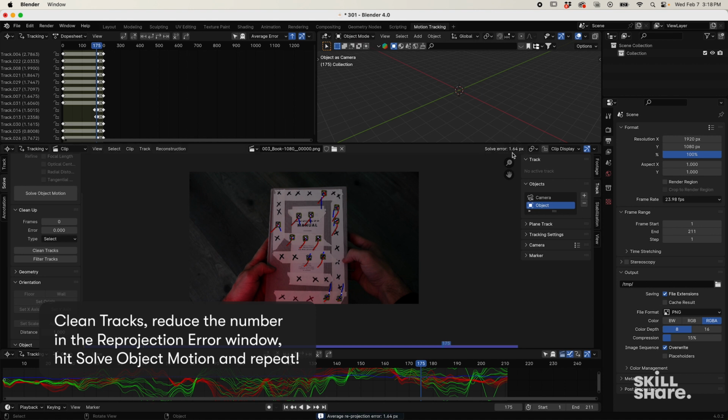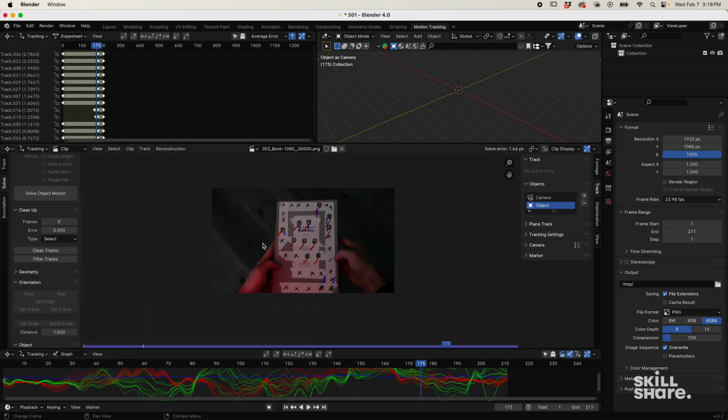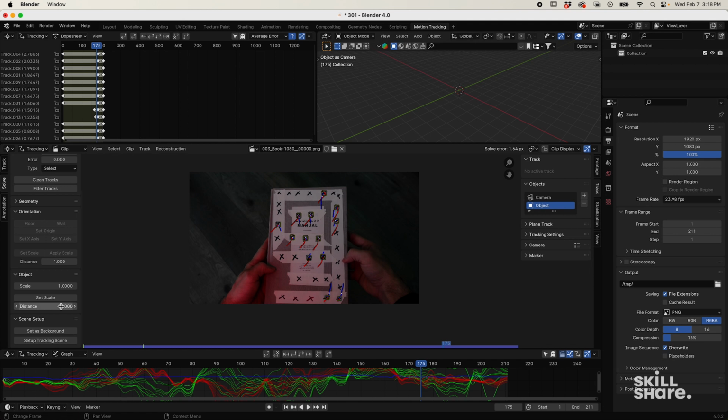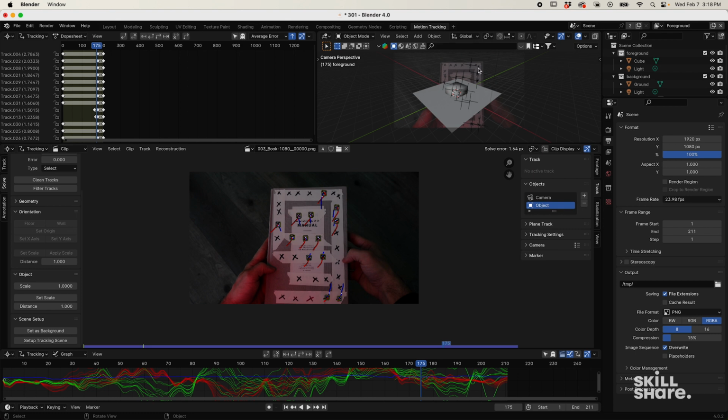We are at an error of 1.6. We could even get more accurate, but because those holograms are going to be floating off of the surface a little bit, this is going to give us a good enough solve for our needs today. So in this Solve tab, if you scroll down to the bottom, click Setup Tracking Scene. And that's going to set up a camera, an object, and some motion tracking data.